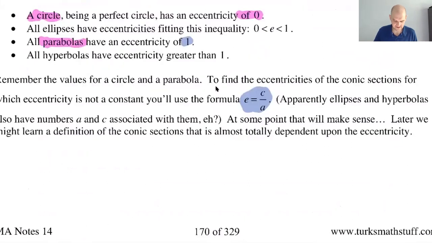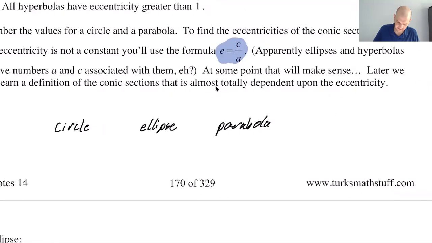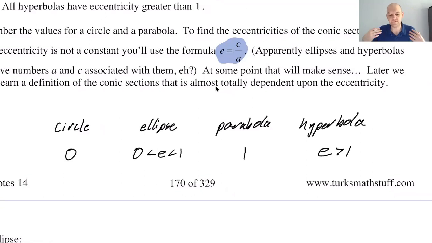But eccentricity is a spectrum where you have a circle, then you have an ellipse, then you have a parabola, and then you finally have a hyperbola. So this is 0, this is 1, this is anything between 0 and 1, and this is anything greater than 1. So that's going to come up. It's one of the features that we're going to talk about.